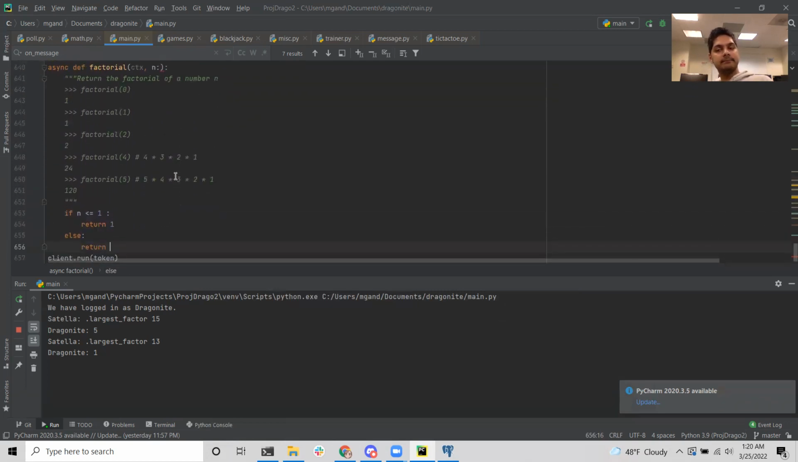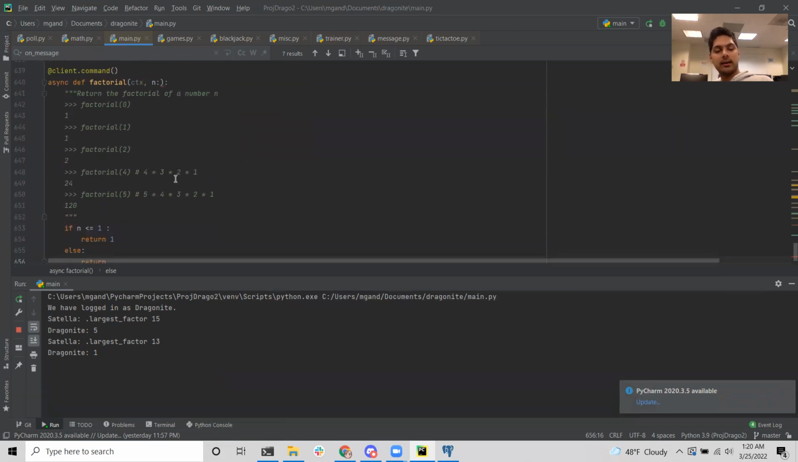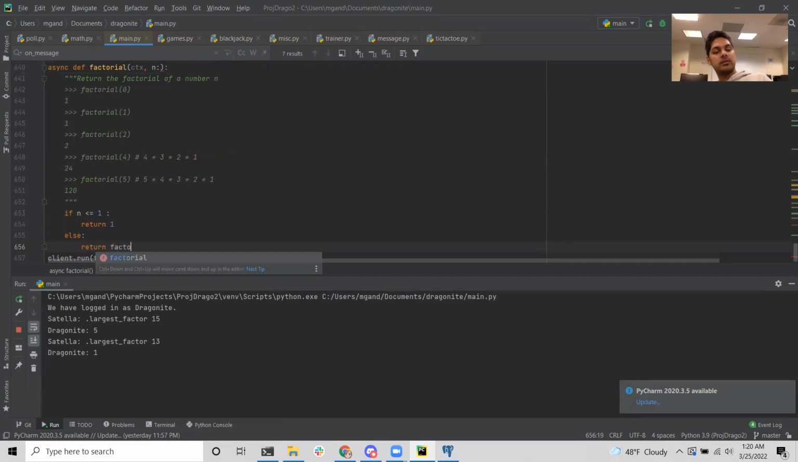I'm going to change this in a bit, but we will return n times factorial of n minus 1, and that achieves the definition of what we're trying to do. So this isn't completely right. This is our base case: if n equals 1 or 0, we return 1. Our recursive case is returning n times calling factorial of n minus 1.